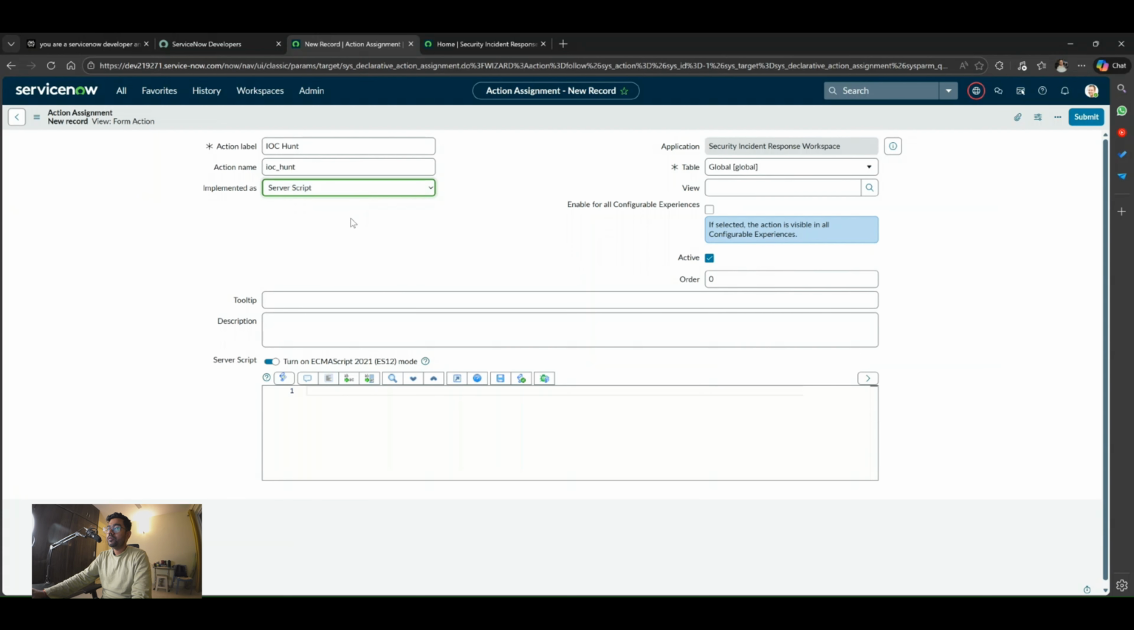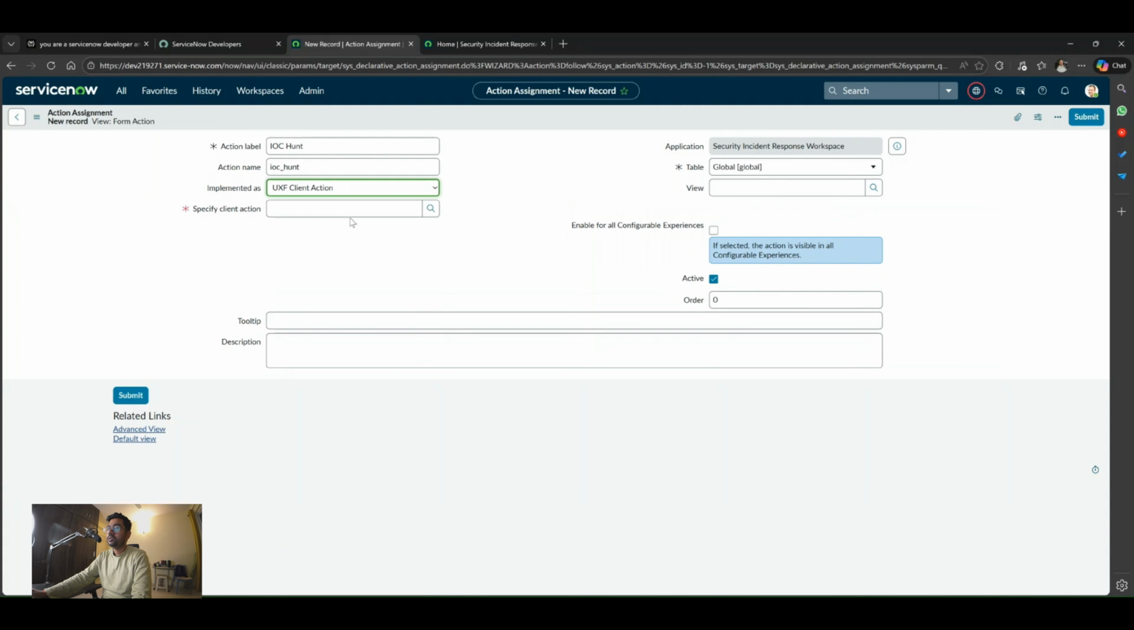and here I will populate as the XF client action, and here I have to populate the client action. So I'll select open MRA model because I want to open the model. Okay, so let's continue from here. So we have given the action name, action label, open MRA model, and I will select the table.